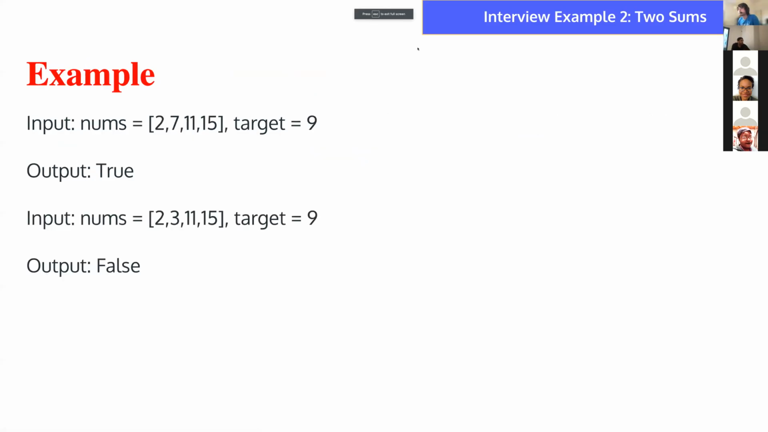Okay, so there's a couple examples. First one, given the numbers 2, 7, 11, and 15, we're trying to find out if two numbers add up to 9. The output would be true because 2 plus 7 equals 9. The second one, given the numbers 2, 3, 11, and 15 with the target of 9, the answer is false because there are no two numbers in this set that you can add up that will actually turn into 9. So can anyone come up with what might be an optimal way to target solving this?